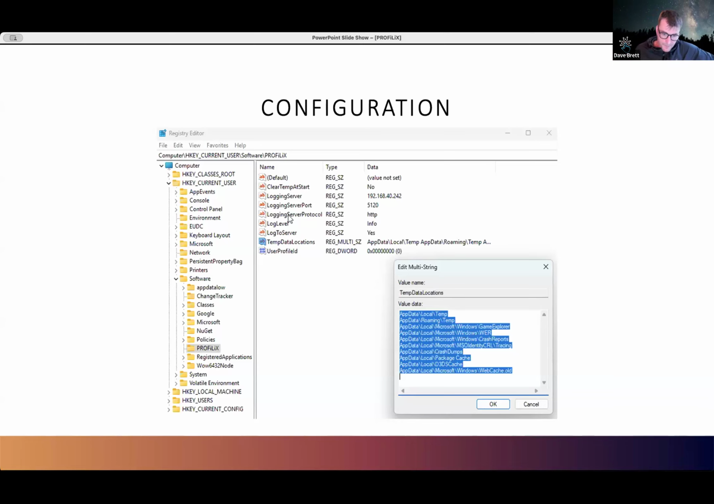And then you've got the temp data locations, which by default, it will push these settings down there. You can add anything you want to this, so anything that's relevant to a user profile. So if you have a line of business application which stores data in app data, but it gets out of control quite quickly, you can just add that directory in here. And then on launch, the app will just clean that out every time and keep it as lean as you possibly can.